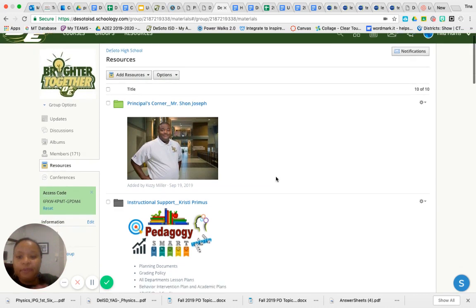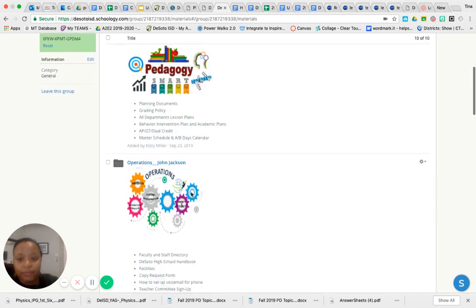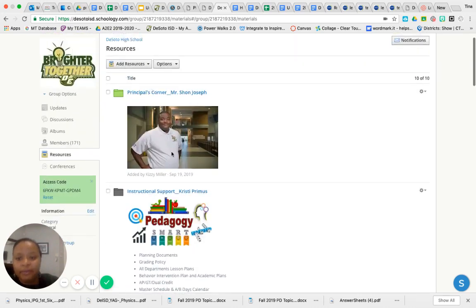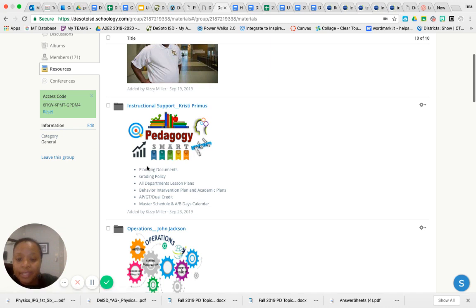At the high school, we've broken things down based on instructional support and operational support. So you have this area right here. Mr. Joseph has newsletters and stuff, so they go there. But instructional support, that's what we want to look for. It says here that it has the planning documents, grading policy, all departmental lesson plans, behavioral intervention plans, and academic plans, AP/GT dual credit, master schedule, and A/B days calendar. So a number of things have been uploaded into this particular folder.